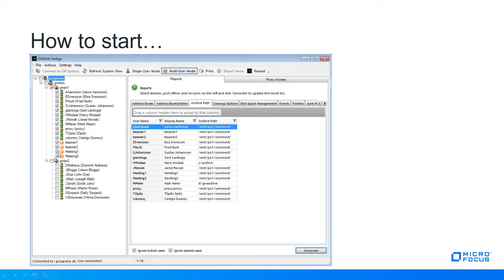We've selected all the users from one post office, and then we went to the archive path tab and clicked on generate, and it's showing us now the archive path for all the users from the first post office. For most of them, everything is just fine. It's pointing to a Linux storage, so all in the same spot, easy to get them with our migration tool and migrate them into Retain.